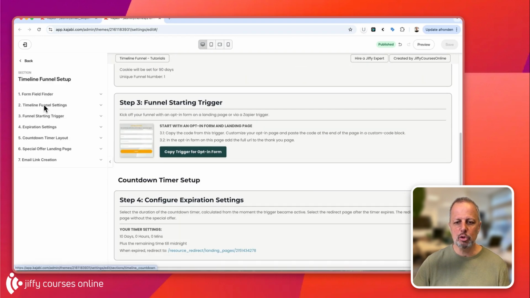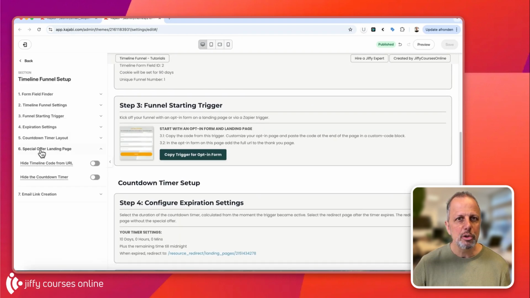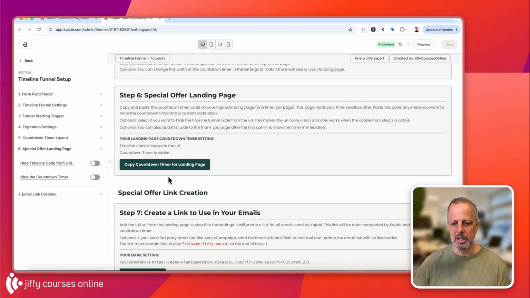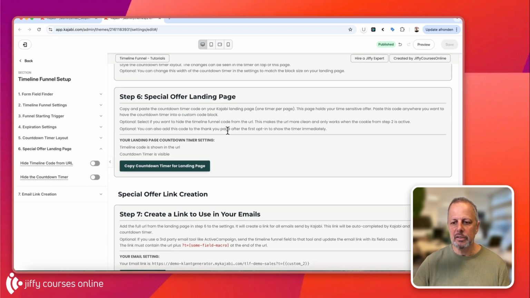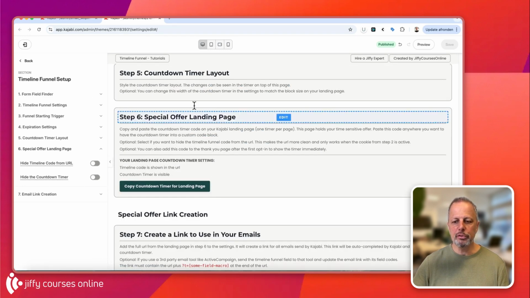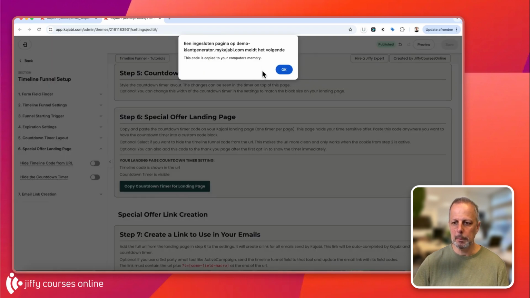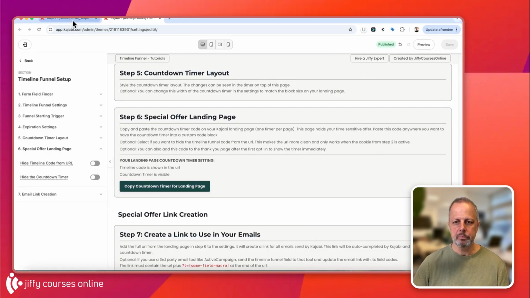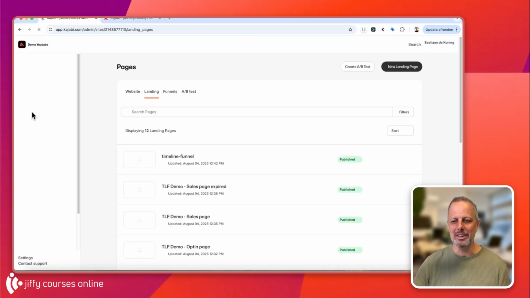And let's go to step number 6 to copy the code for the special offer landing page. There we have it. As we have a new URL added to step number 4, we have also a new code for our thank you page. Copy the code. Okay. And let's get back to our landing pages.